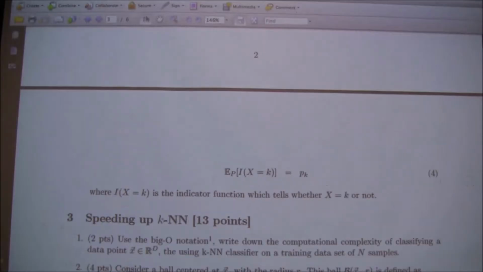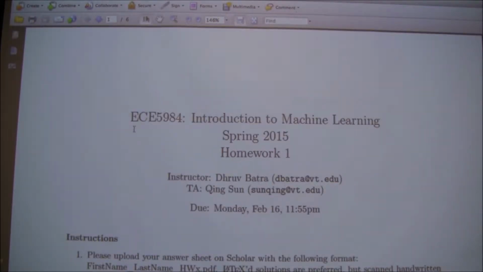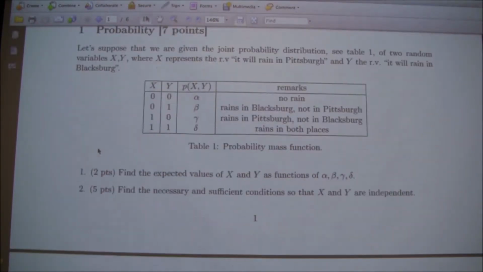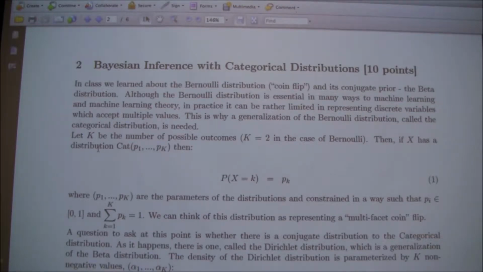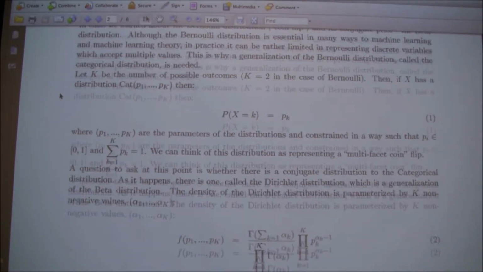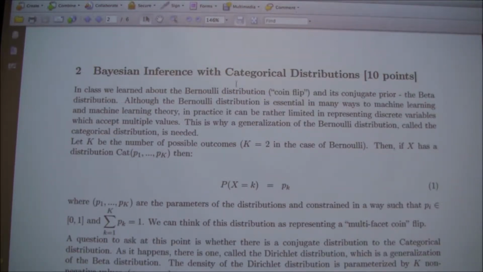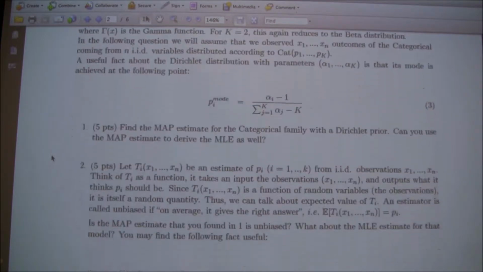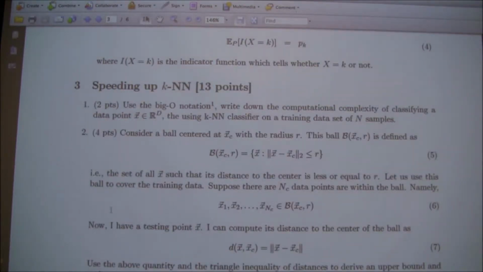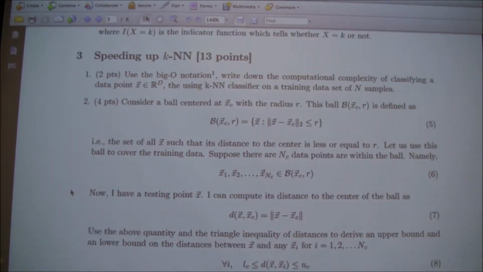Continuing my intimidation tour. Here's what the homework looks like. It starts off with a couple of theory questions. Notice that it's 6 pages. This you should already be able to answer. This is stuff that we'll get to in the next class. Speeding up nearest neighbor stuff. This is theoretical portions that you should already be able to get to.